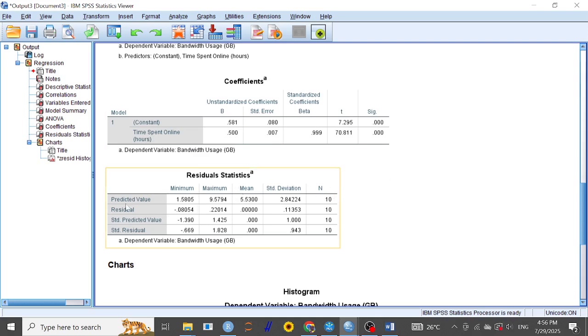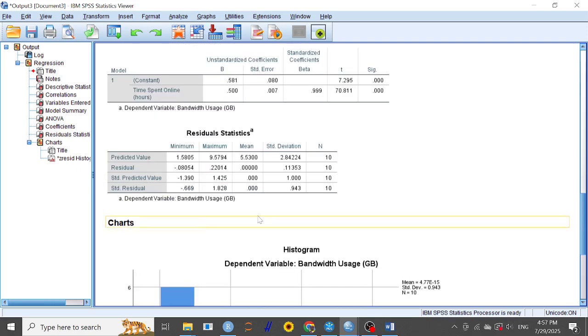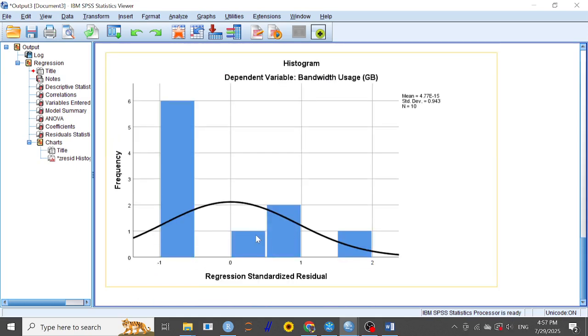So these are the residual statistics. The predicted value minimum is this, residual is this, these are the maximum, these are their means. In a very good standardized data like this, we assume that the mean of the residual should be close to 0 and the standard deviation should be close to 1. That's the assumption. So here, you can see 0 and 0.9. And this is the histogram.